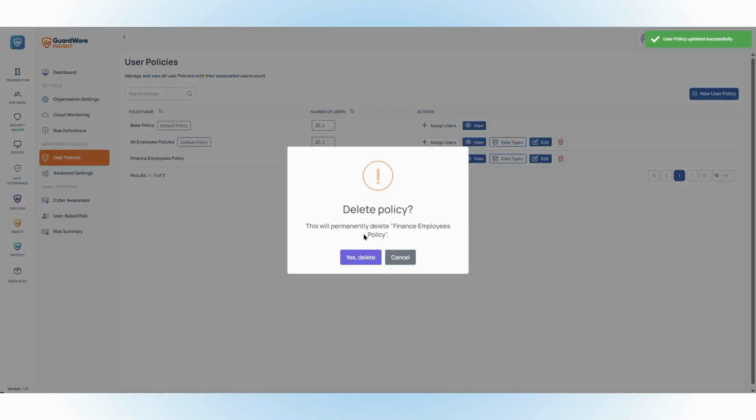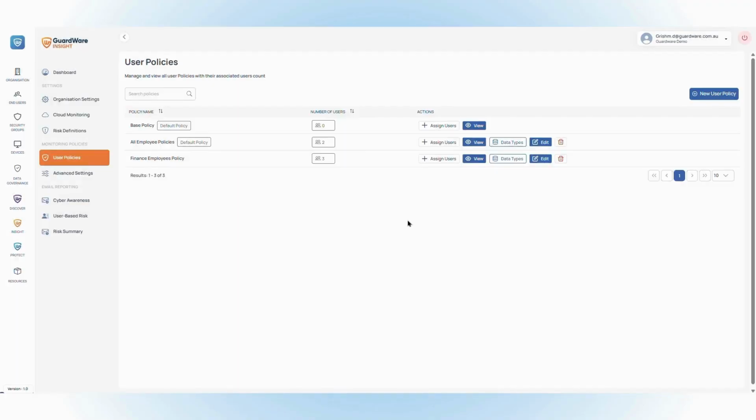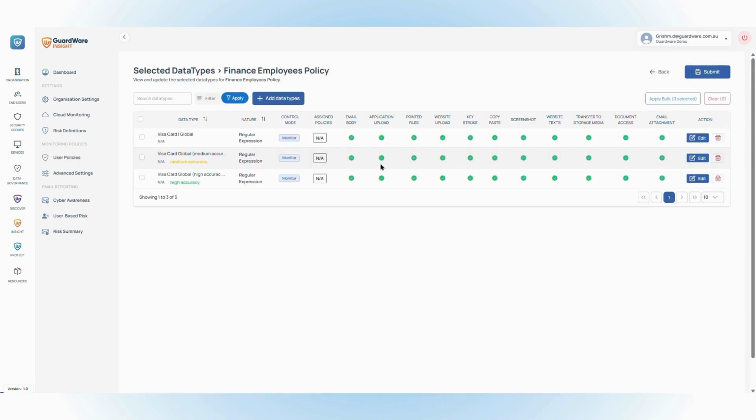Navigate to User Policies. Locate the policy, and click Data Types in the Actions column. Find the data type to update and click Edit. Update the configuration and click Apply to this row to save the change. Data types can also be added or removed from the same screen. Once all changes are complete, click Submit.